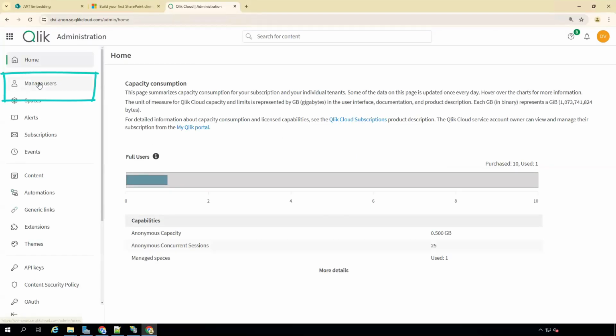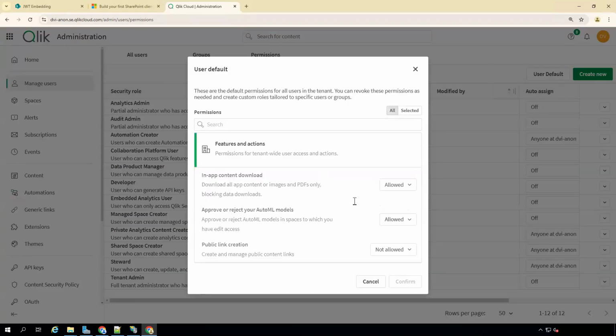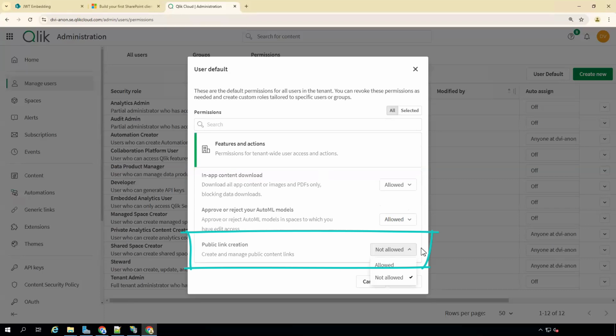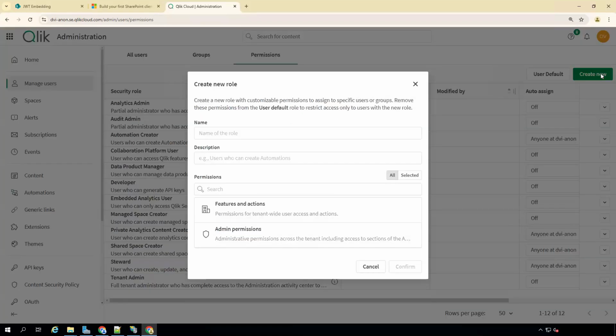So first of all, I need to set permissions for the user to create the link. Okay. So there are two ways to assign the permission. You either do it through user default and assign that permission to anyone in the tenant here, public link creation. So you can do it here and assign it to everyone in the tenant. What would you recommend as best practice? Instead, create a custom role and assign it to my user only. Create new. I like that idea of creating a custom role to control permissions a little more. Yes. Okay.